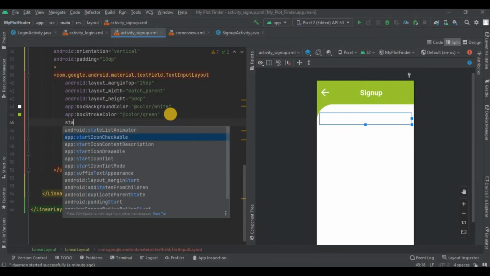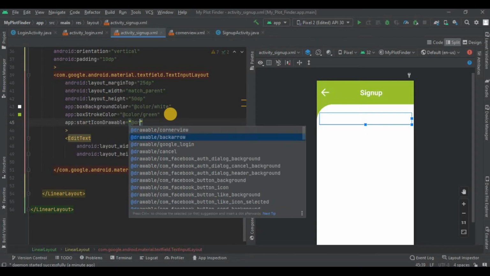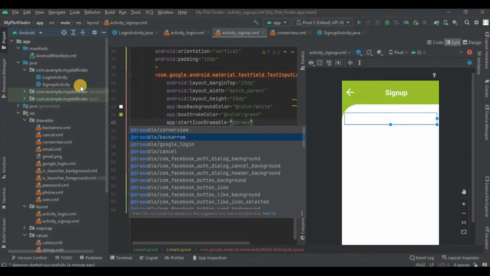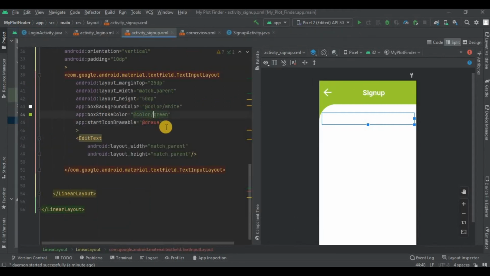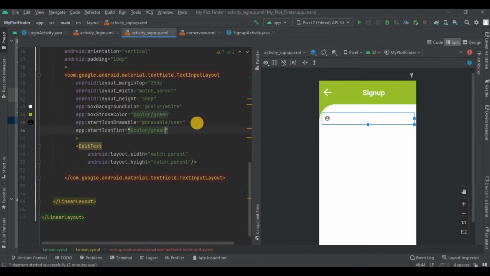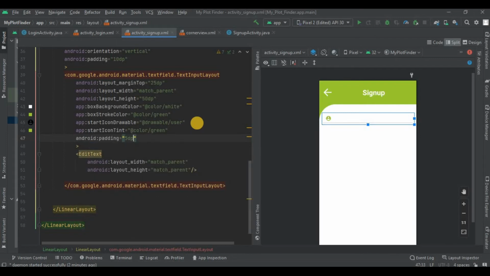start icon, drawable, and the drawable is user. I have already downloaded it from the vector asset, so you can do it by yourself. So here is the drawable, and you can see here start icon tint to green, okay. So give some padding to 5 dp, okay.